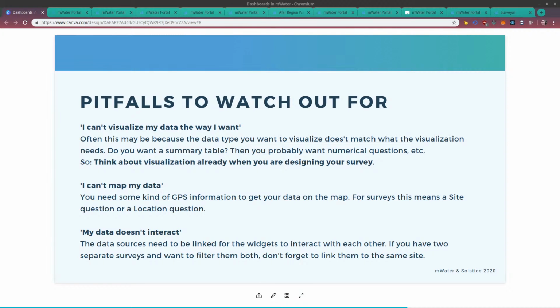So we make it easy with mWater to have a test deployment, for example. You can create some dummy data and then try and build a visualization for your survey even before your colleagues are out there in the field collecting the data. So don't just think about visualization after all the data has come through, if you can. Try and think about it earlier and make sure you design your survey so that the visualization is as powerful and as accurate as you want it.